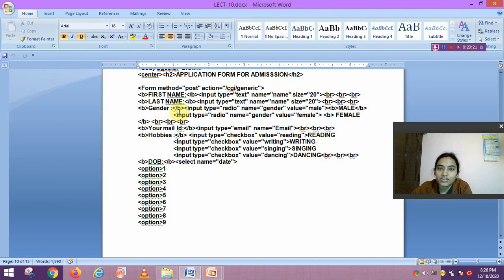Gender means here we create two radio buttons. One is for male, another one is for female. So here we write input type equal to radio, name equal to gender, value equal to male. We write male. Input type equal to radio, name equal to gender, value equal to female. So in this way we create a gender field. Here the gender fields are two radio buttons. Then we create an email ID. So input type equal to email, name equal to emails.